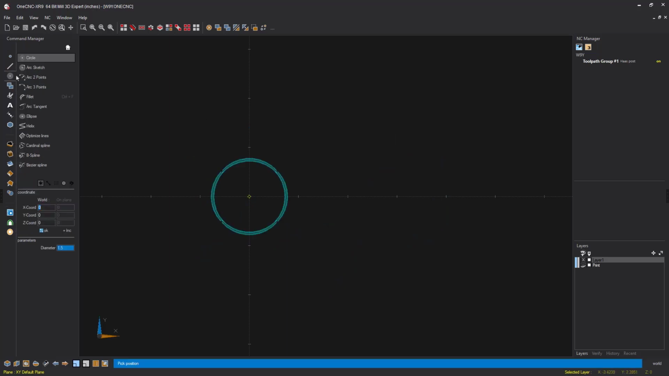Within the arc tool set, the very first command that's already highlighted is the circle command, and that's exactly what we want. For diameter, I'm going to highlight that, hit the delete key on the keyboard, and then type in 2 for 2 inches. And let's use coordinate input for this. This first circle is going to be located at X0, Y0, Z0, so I can simply click the OK button. Once I click OK, OneCNC has created that circle.